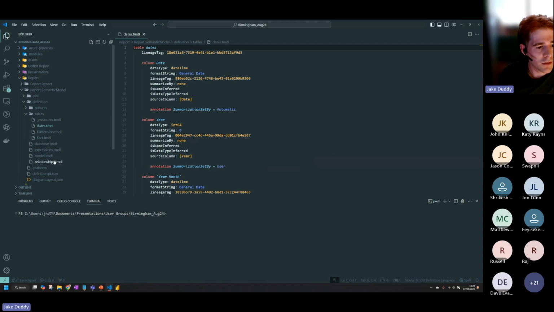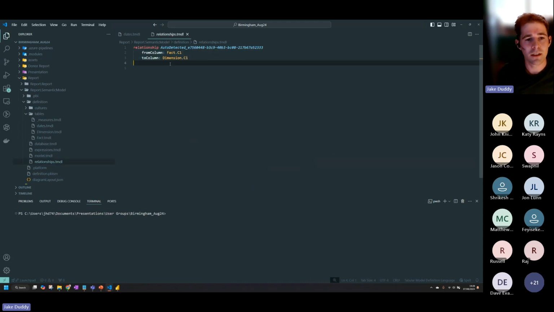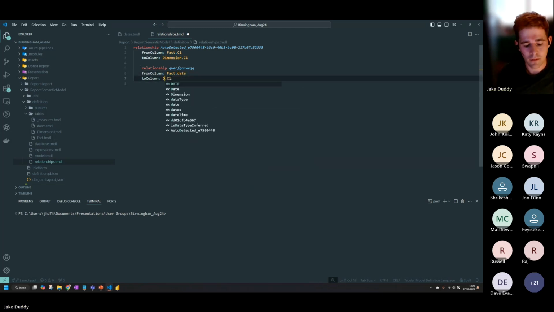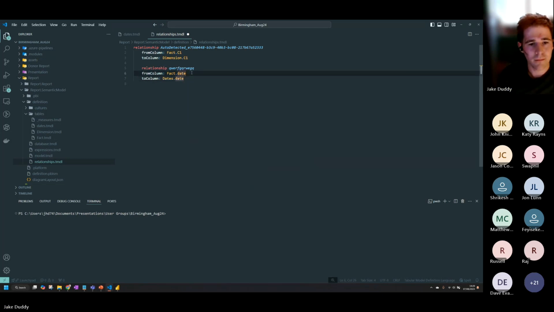The other thing we would need to do is create a relationship. I don't think it matters what you call this. And then we can say we're doing from fact date to dates date. I think it's that way around. If it doesn't work, then you can always just do this in the service as well.